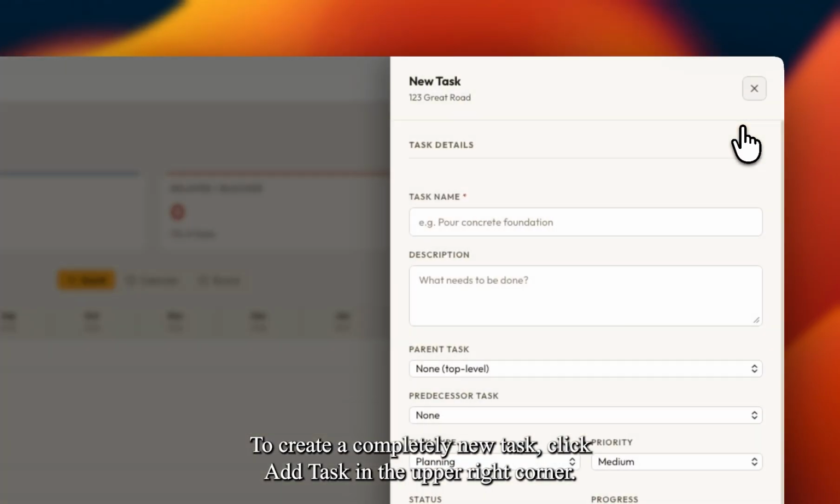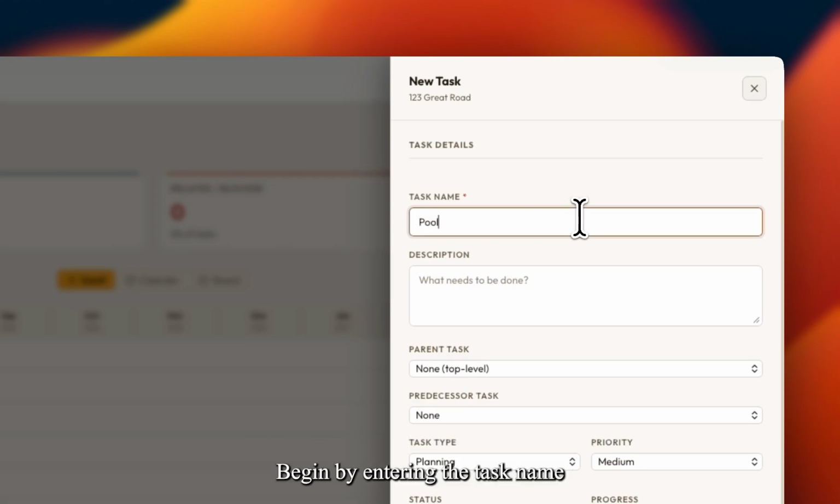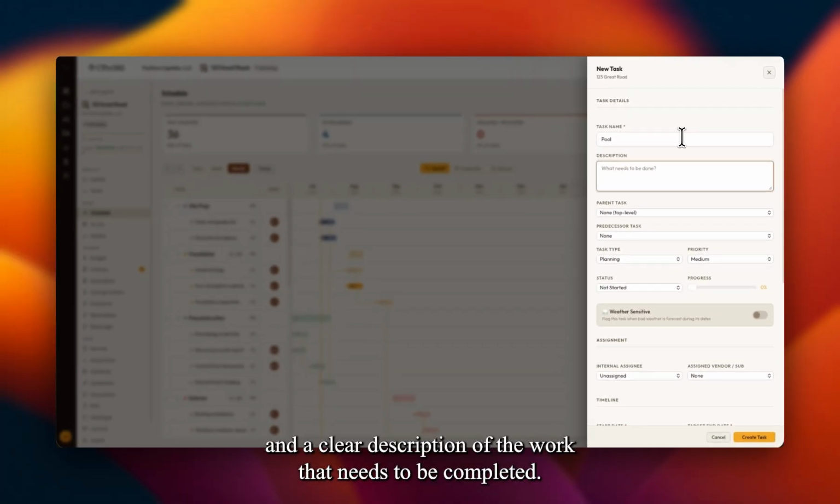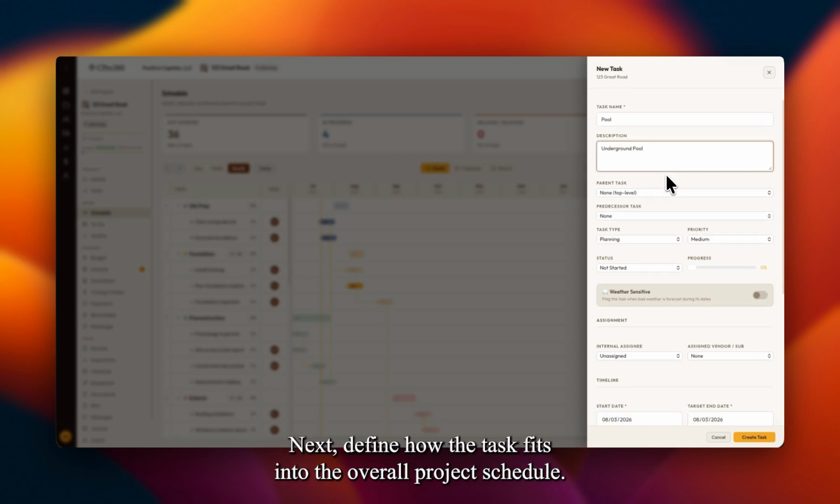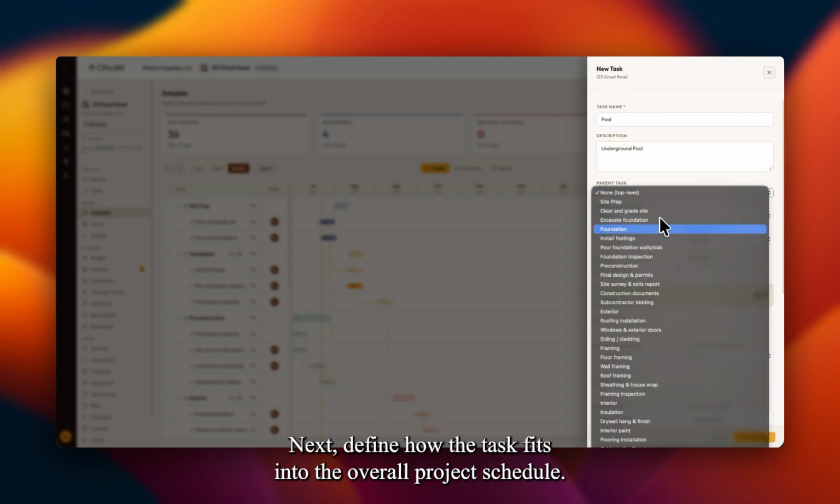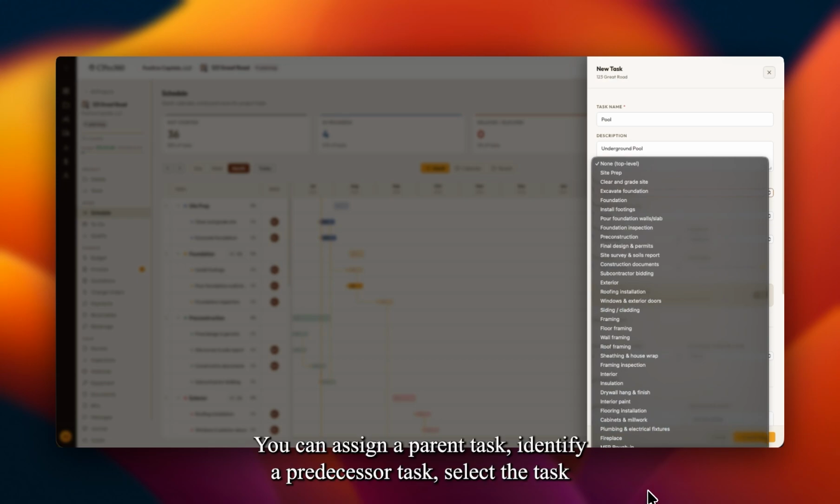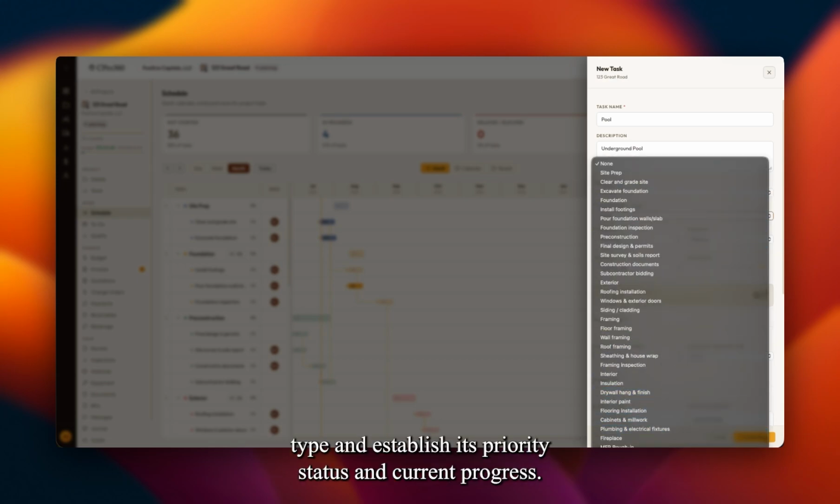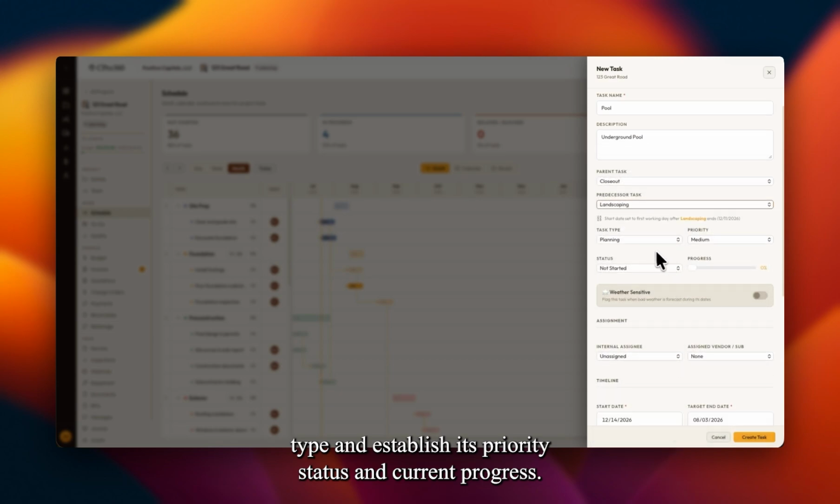To create a completely new task, click Add Task in the upper right corner. Begin by entering the task name and a clear description of the work that needs to be completed. Next, define how the task fits into the overall project schedule. You can assign a parent task, identify a predecessor task, select the task type, and establish its priority, status, and current progress.